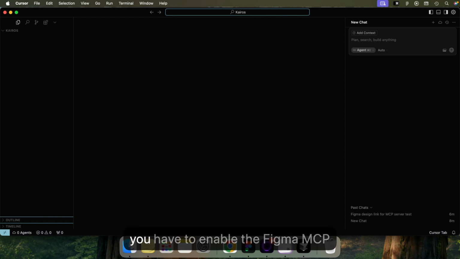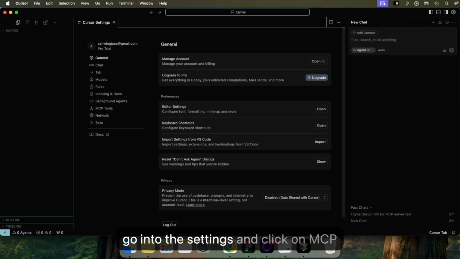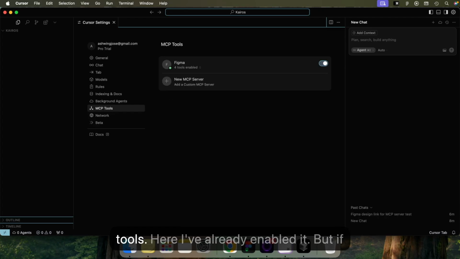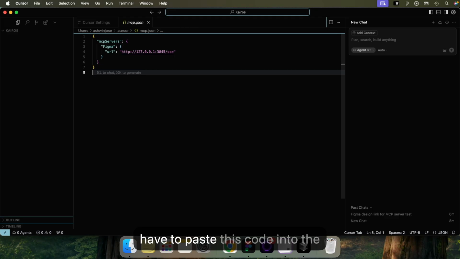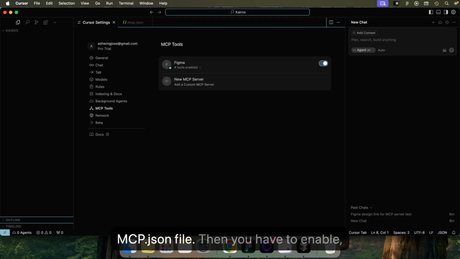First, you have to enable the Figma MCP server within Cursor. To do that, you go into the settings and click on MCP tools. Here I've already enabled it, but if you're enabling it from fresh, you have to click on new MCP server and paste this code into the mcp.json file. Then you click this toggle and make sure it's checked and MCP is enabled.